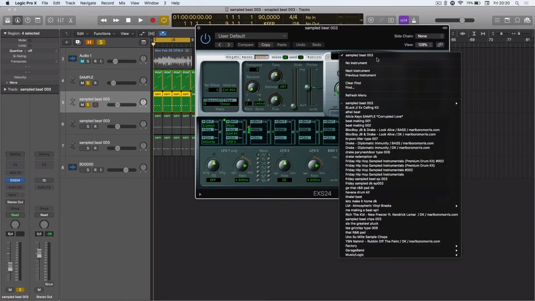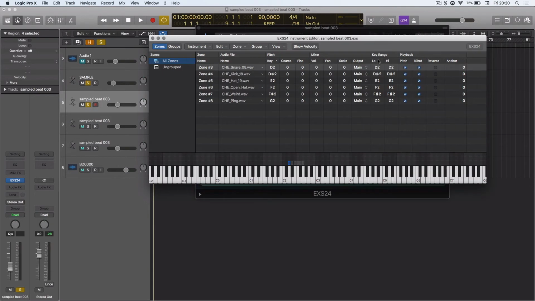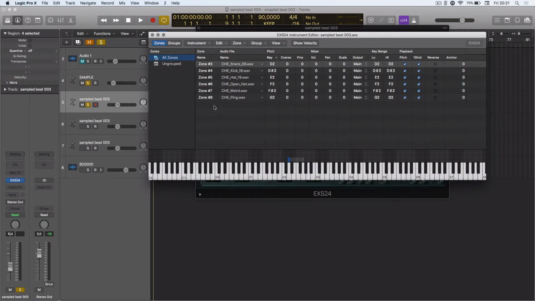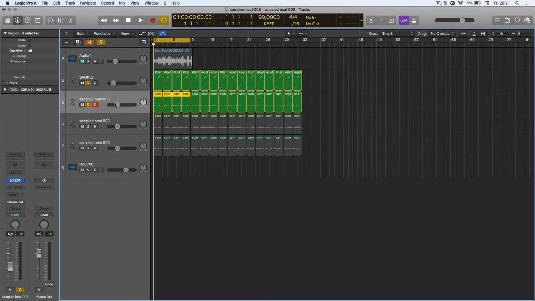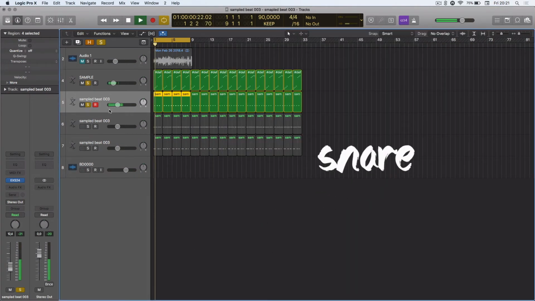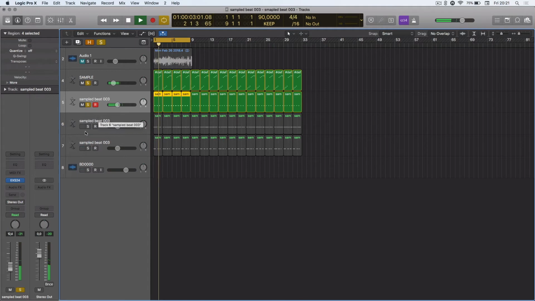Now the drum kit. I got an awesome drum kit I'm giving away this week. It's a lo-fi drum kit. Got some snare, kick, hi-hat, open hat, some weird sounds too, some percussion. Those are percussion, so you can use it however you want. So that's the drum kit, and this is what it sounds like with the snare.